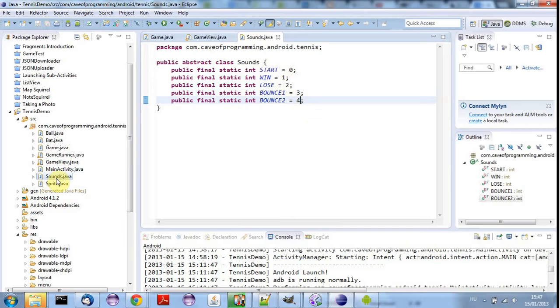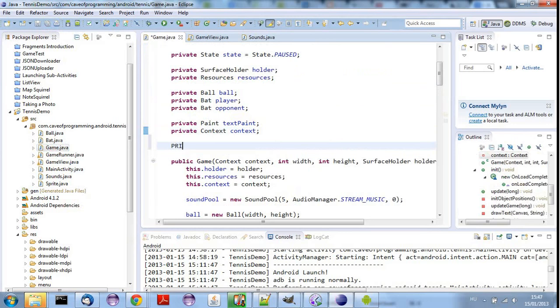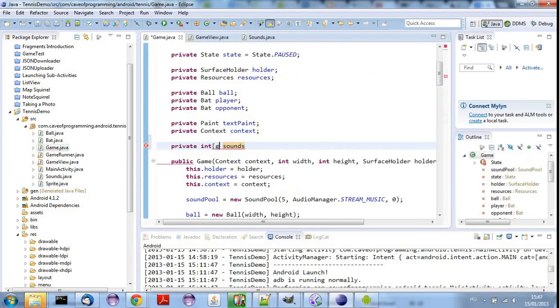And now in my game, I'm going to have an array. Let's say private int array sounds equals new int array. I've got a little problem with typing a right hand bracket in Eclipse because it conflicts with some kind of shortcut, I think. I'll make this an array of 5 integers.